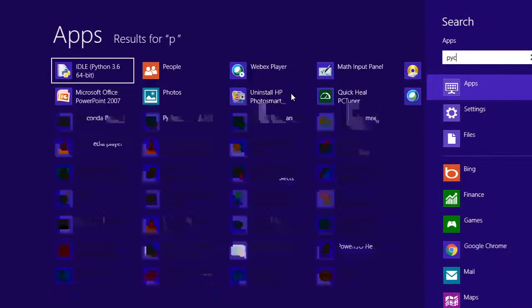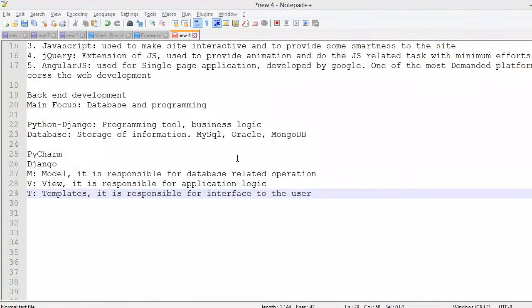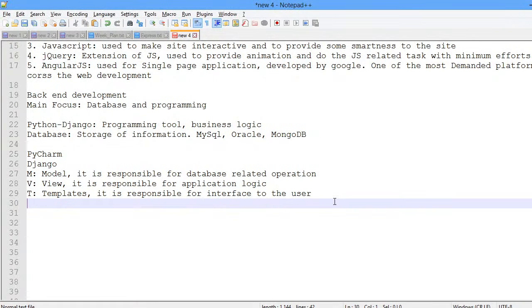I'm relaunching PyCharm. I think some issue was there. Okay, I have relaunched it. It will be available to us soon.